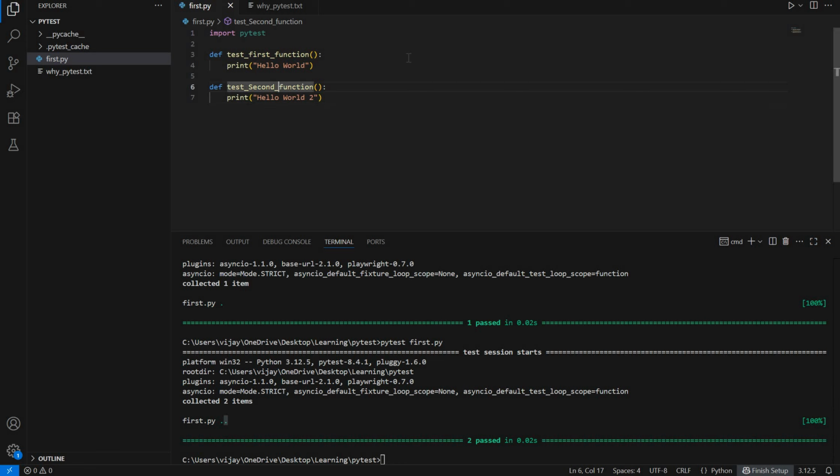Now let's try another way. I'm just removing the test word here, and you have a test here. Now just save and try to run. You can predict the first should be a test, and the second should be a normal function. It doesn't create anything, and the same thing reflects here. One is passed, and you can see it here itself. That's the primary difference.